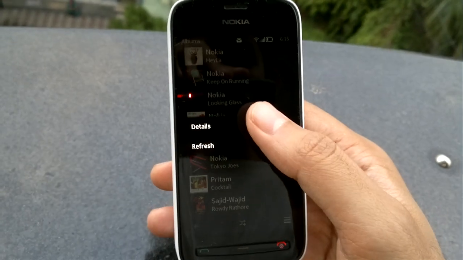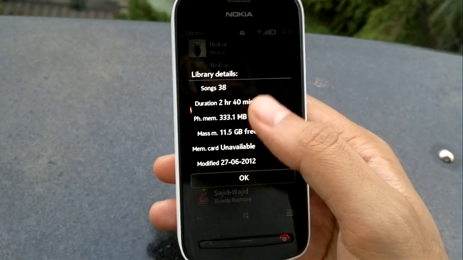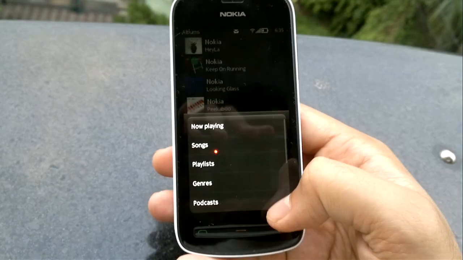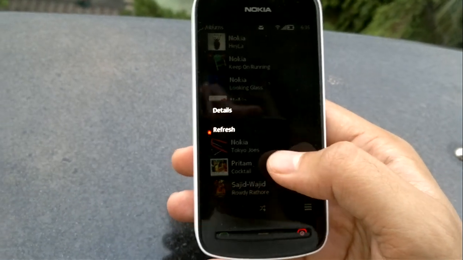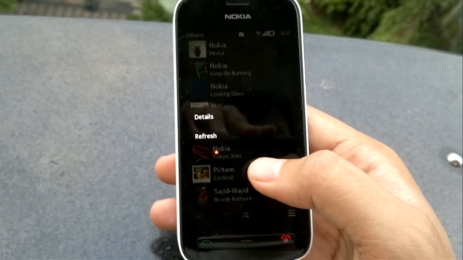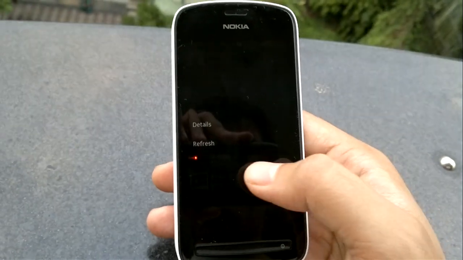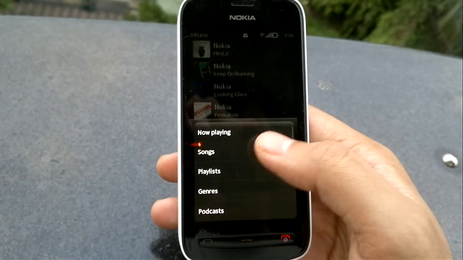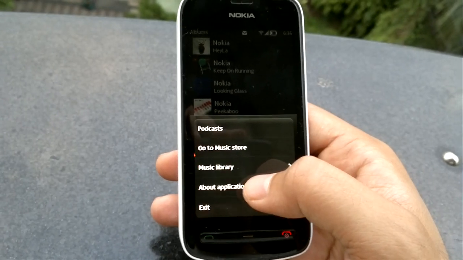In music library you have the option to view the details. It will show you how many songs, the duration you have, your phone memory, and there's also an option to refresh the memory. Since you can simply add files via Bluetooth or mass storage mode to the memory card or the mass storage, if the music player has not added them to the list, you can simply do a refresh and it will scan your storage for all the music files and add them to this list.